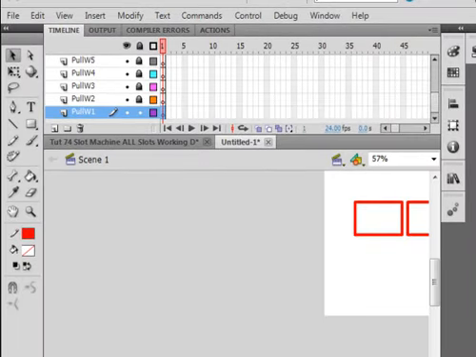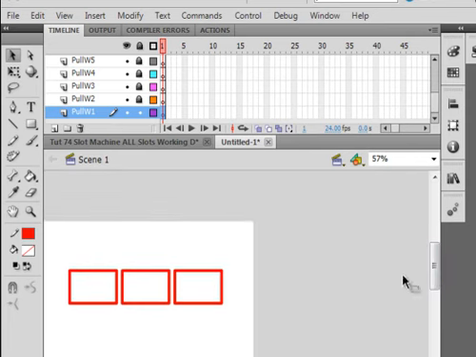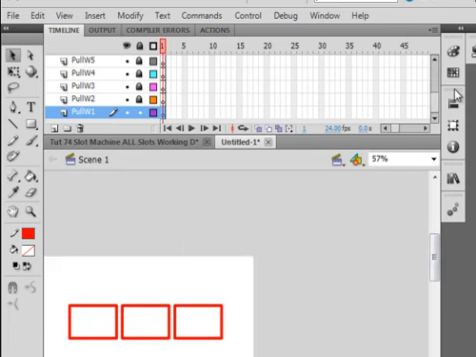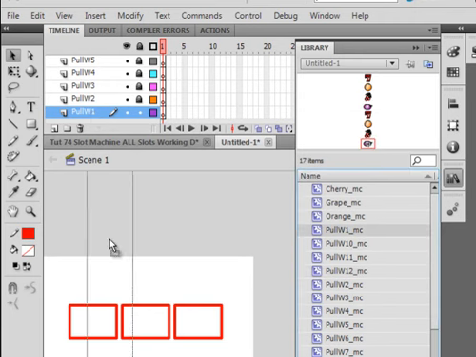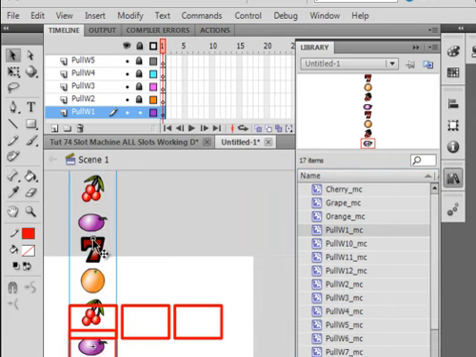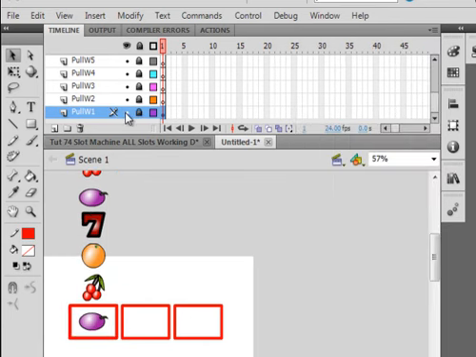And put this over here to the far left so I can open my library. And while I'm on the pull W1 layer, find pull W1 and bring it on the stage and line up the window using your arrow keys. Lock that layer and make that pull 1 invisible so we don't see it.